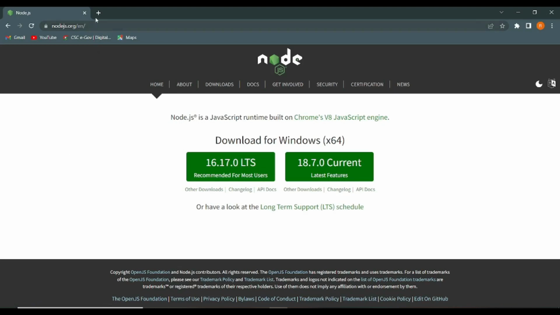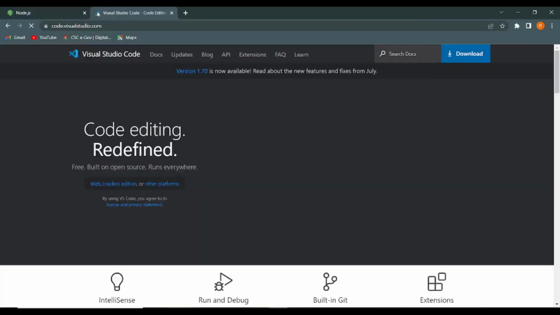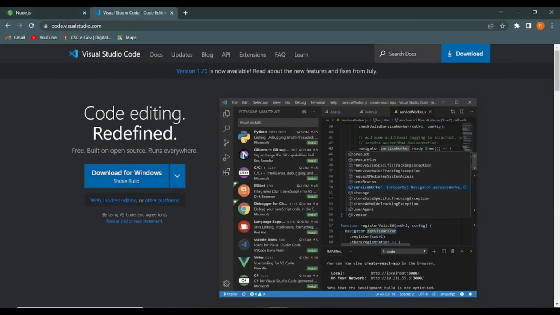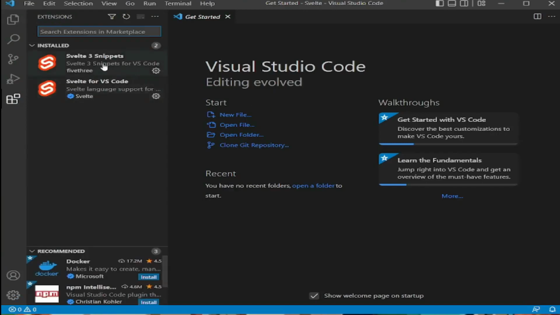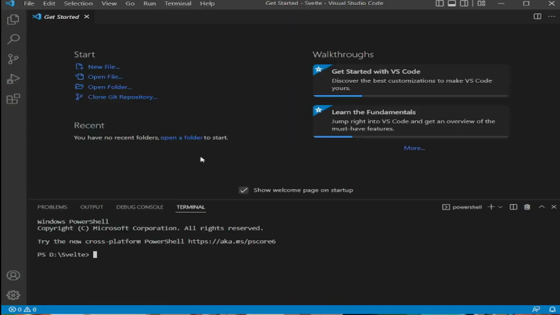Now you can choose any text editor you like, but I personally use Visual Studio Code. You can download and install it from code.visualstudio.com. After installing VS Code, go to the extension tab and install the Svelte for VS Code and Svelte 3 snippets extension. Together they provide syntax highlighting, code snippets, formatting support, auto-completion and a lot more features specifically for Svelte.